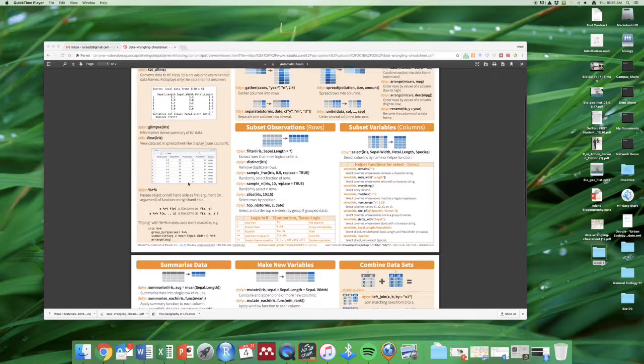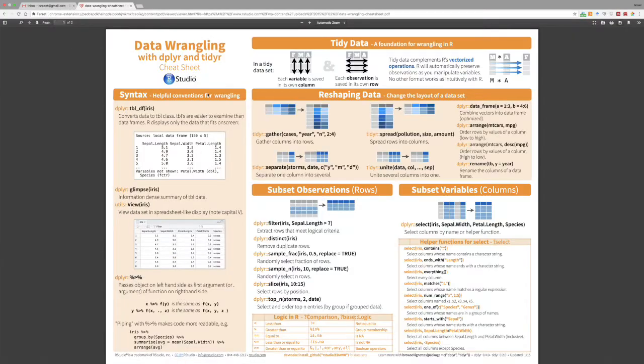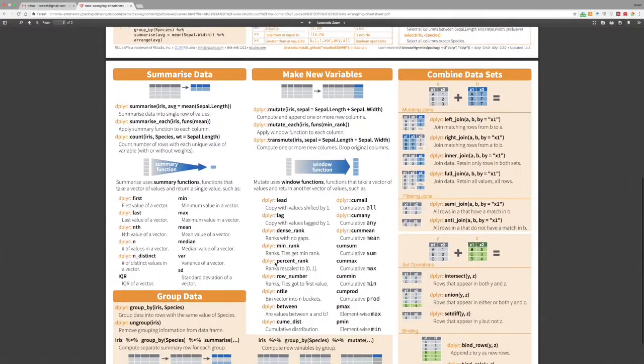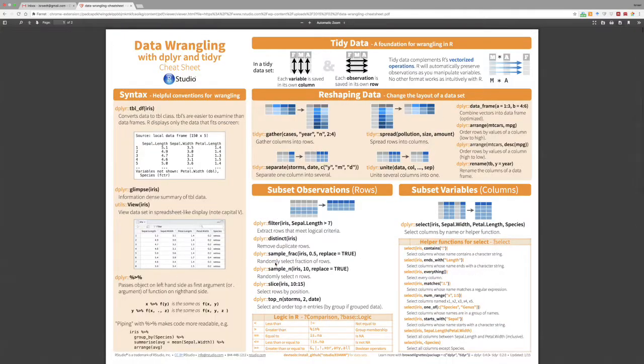One of the things I strongly recommend is that you visit this website here, which can be accessed through the RStudio platform. But if you just do a quick Google search for data wrangling with dplyr and tidyr, you're going to come across this cheat sheet. I have it printed in my office as a giant poster because these are functions and instructions on how to do some of the most basic things with tidyr and dplyr.